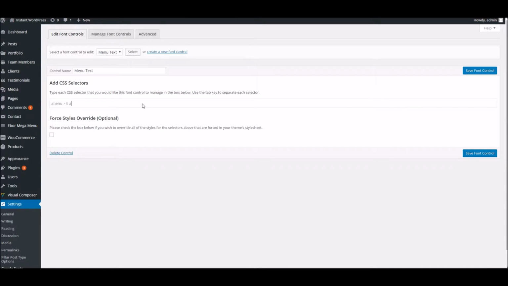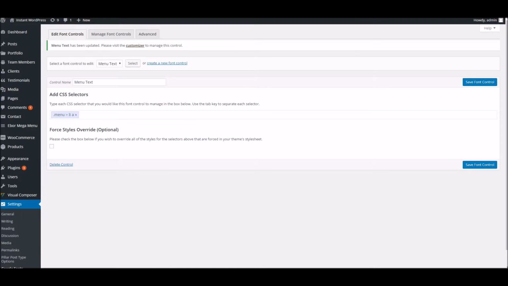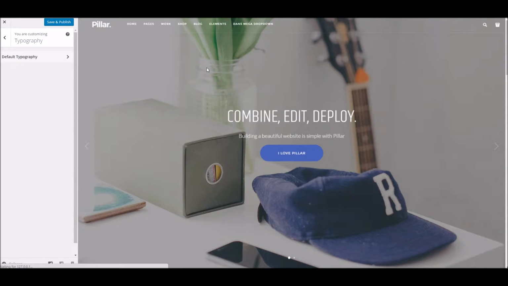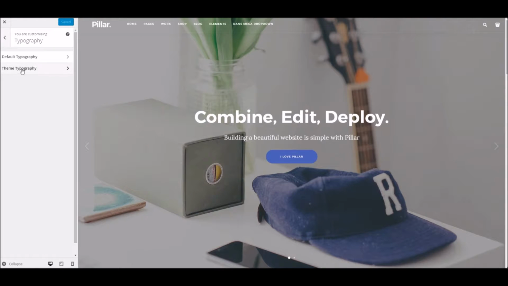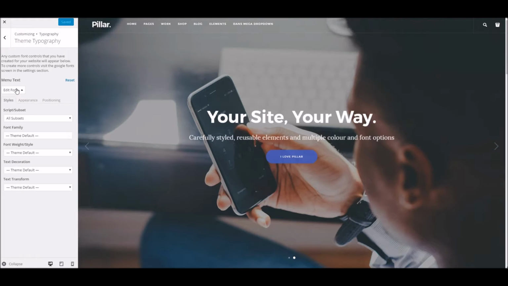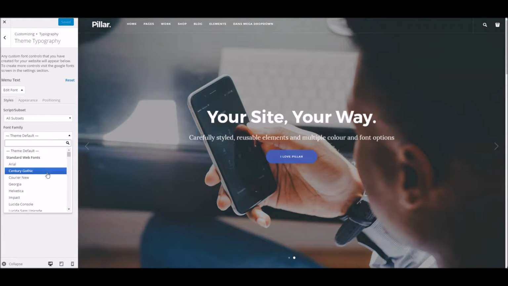place it into our new control. We'll hit save, and I'll refresh the theme options so we can see the new control pop up. So we go back into typography, we can see a new one has appeared here. This is Menu Text, so now we can start fiddling around.